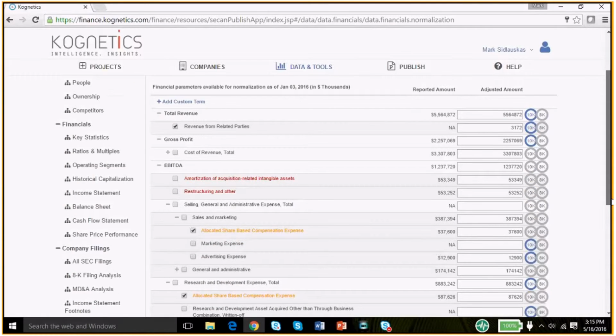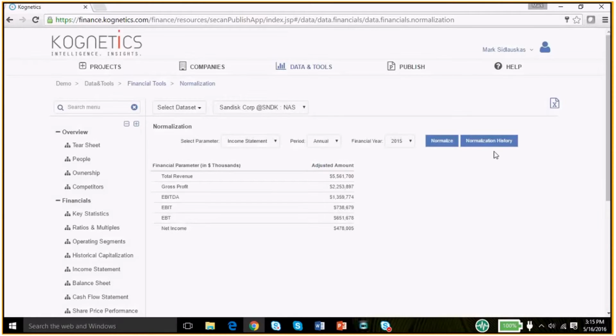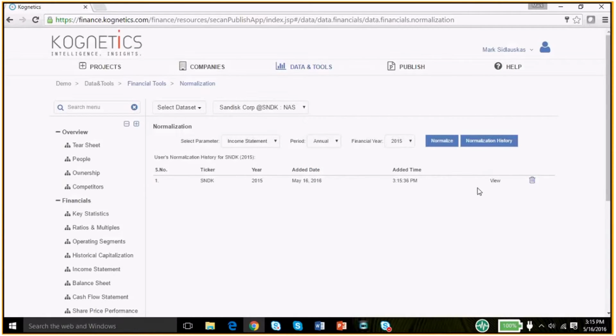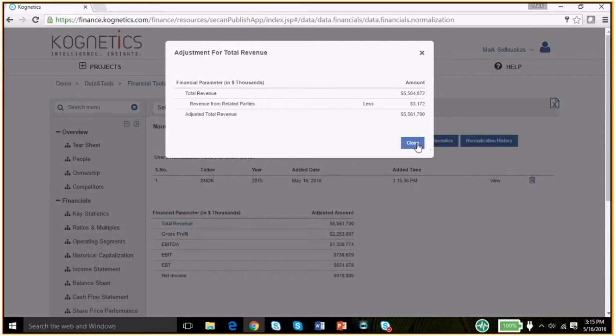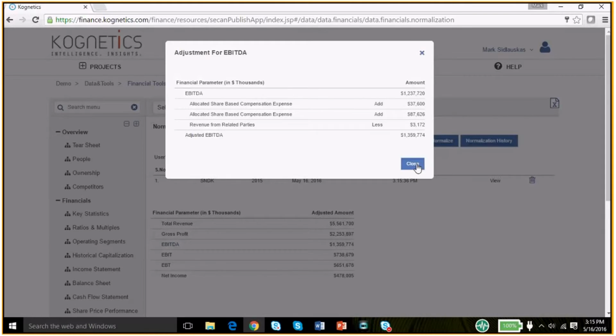Now I'll click the Submit button and then Confirm. And when I click on the Normalization History button, I can review the exact changes that were made. I can view the change made to reduce revenue by $3.1 billion. I can also view the share-based compensation expense allocations that were added.